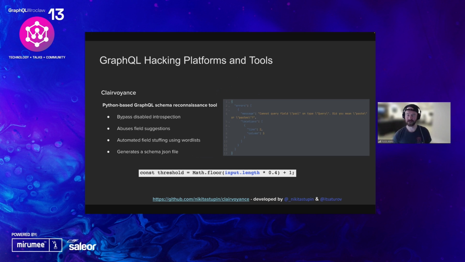That's not really something you can normally query for based off of my schema. Did you mean pastes or paste? So it'll actually give information about the schema back to the client in a very friendly way. Now, obviously, that's a great user experience for customers and new clients who are trying to use your API. But how friendly do we want to be with a potential bad client, such as a bad actor or a hacker? So that's exactly what Nikita and Ilya built here with the tool called Clairvoyance.